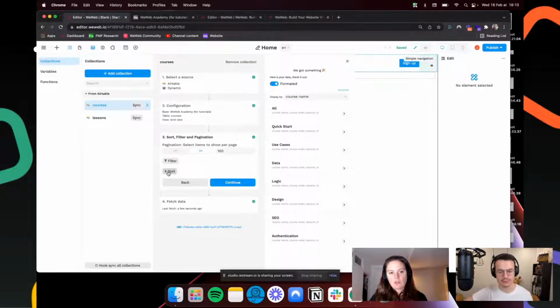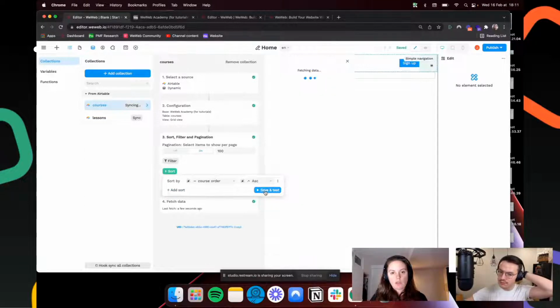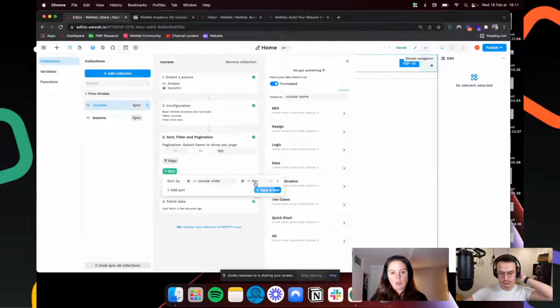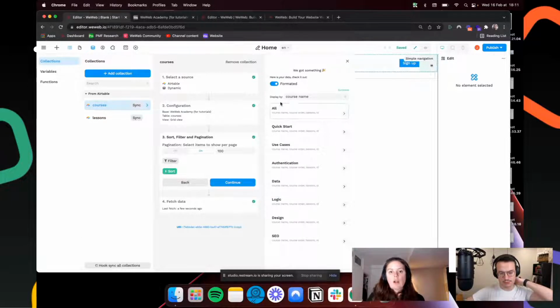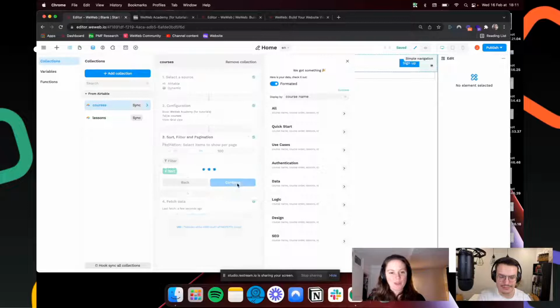And in this case, do I need to sort them? Yeah, actually I do. So course order is ascending. And here we go. So I want to start with quick start and use cases and finish with SEO, because that's something you look at towards the end of your project. When you add the metadata and stuff like that, it means you've already built your project really.